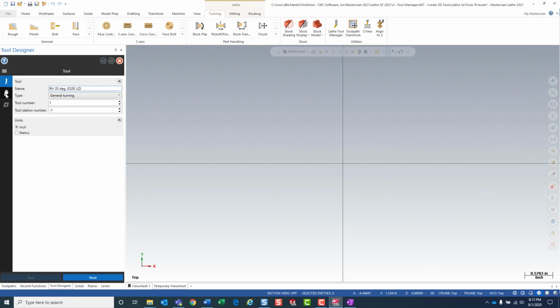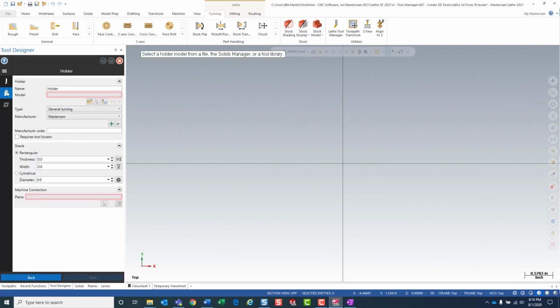So now I'll go down to the holder. And I'm just going to continue using this left side column here. We can also use back and next down below. So the name of this holder is going to be right hand 35 degree 3/8 IC 1-inch shank. So there's the holder. Now to get the holder I have a few options.